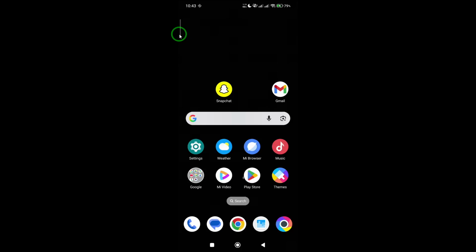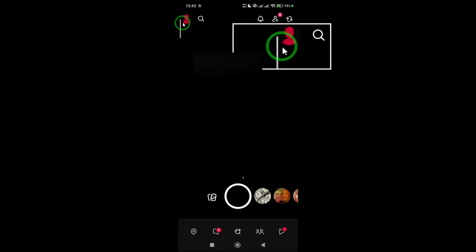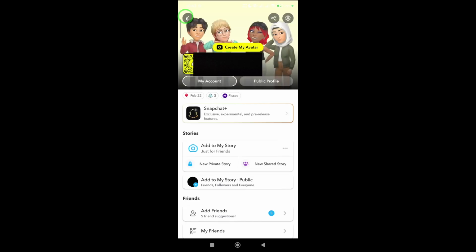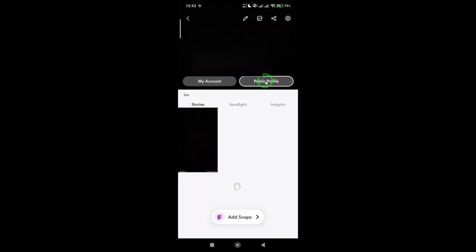First, go ahead and open the Snapchat app on your phone. Make sure you're logged into the account where you posted the story you want to delete. Once you're inside the app, look at the top left corner of your screen and tap on your Bitmoji or profile icon. This will take you to your profile page, where you can see your current stories and account details.